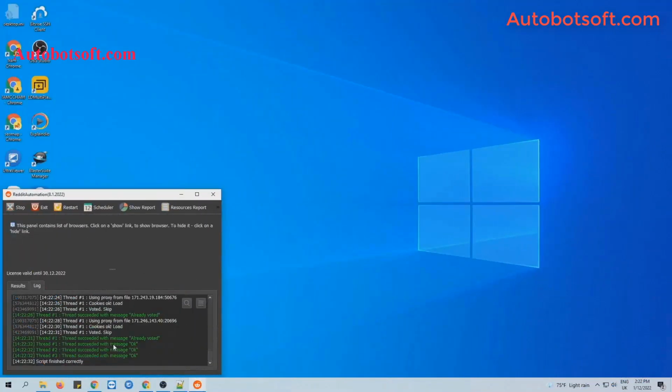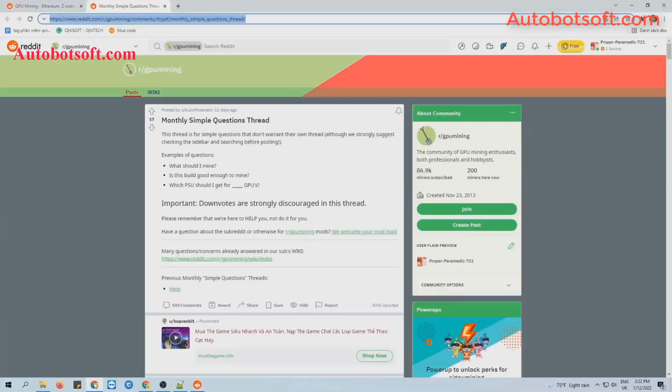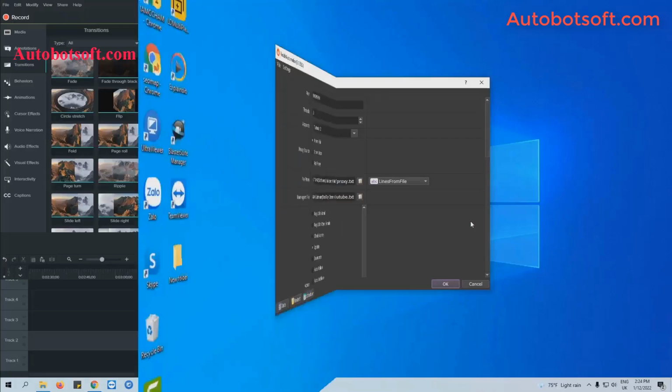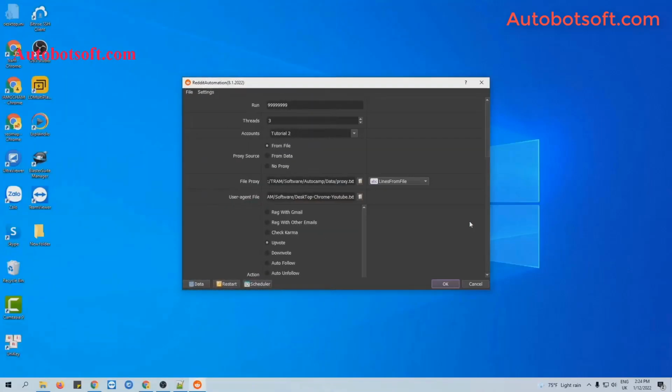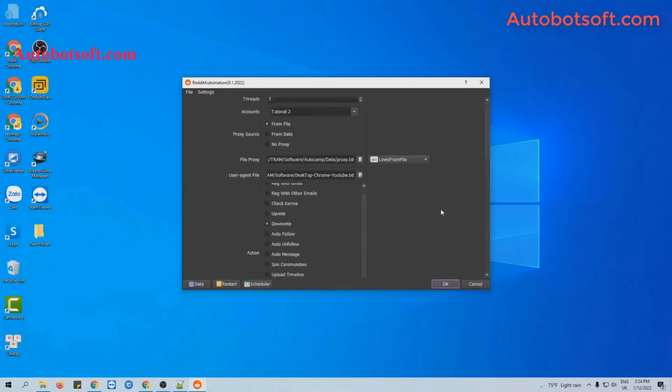Now we will turn back to the post that I wanted to vote on. You can see the vote here increased from 8 to 17. Next, we will turn to the downvotes. In this section, you will select downvote.